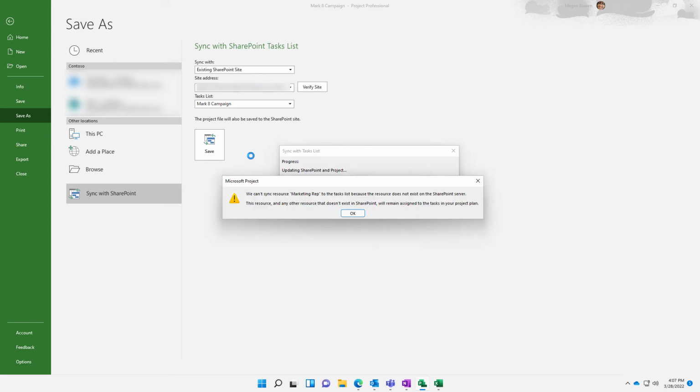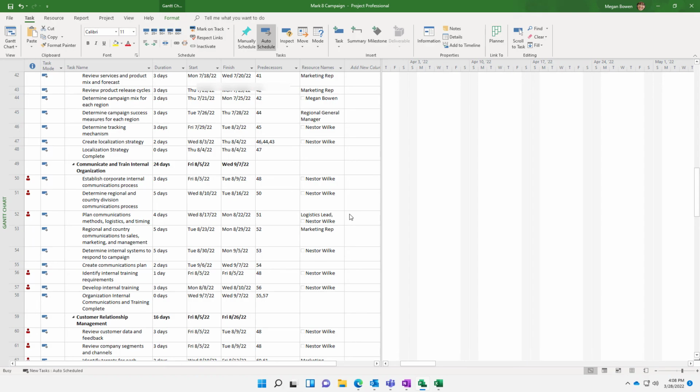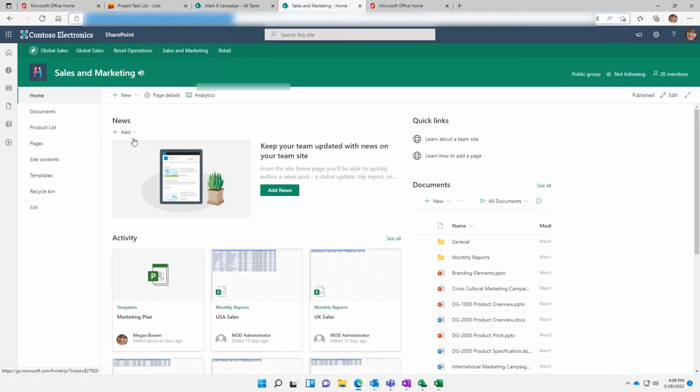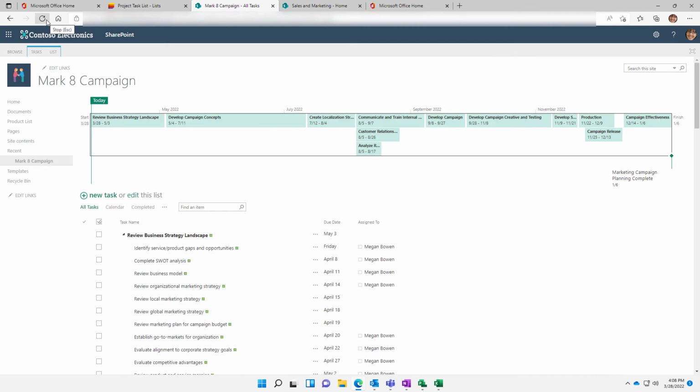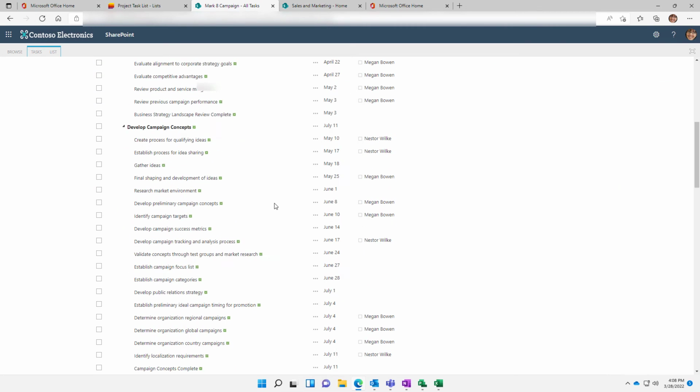A few weeks ago, I showed you how to replace your generic resources with actual people. If you happen to see an error message such as this, it's because you still have generic placeholders and it can't make the connection to an actual person in your organization. It doesn't mean that it won't sync, it's just going to sync it without an assignment. Click OK. And let's go to SharePoint. And here's my task list that's completely populated with my entire project plan.